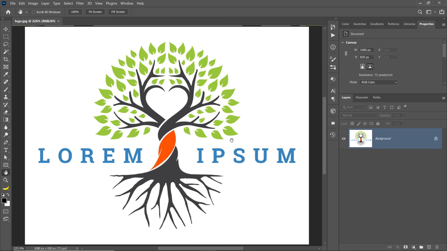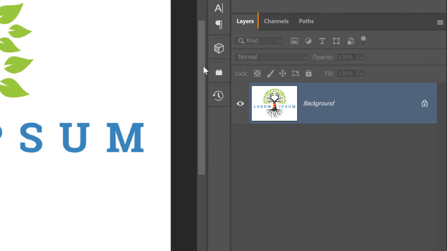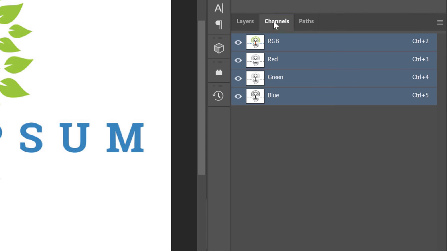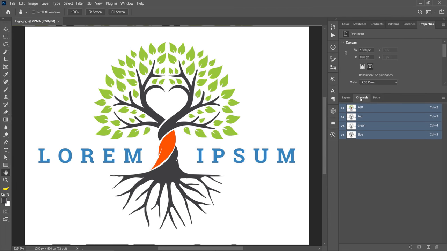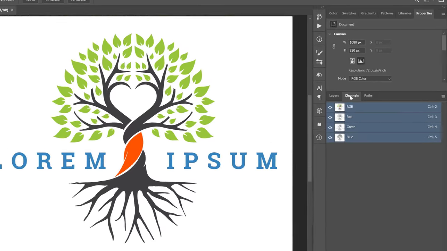Okay, let's jump right into the tutorial. Start by going into the channels panel. From here, we're going to use the RGB channels to create a selection. And the fact that we have a white background will make the selection easier to create because the white background is clearly defining the edges up against the logo.